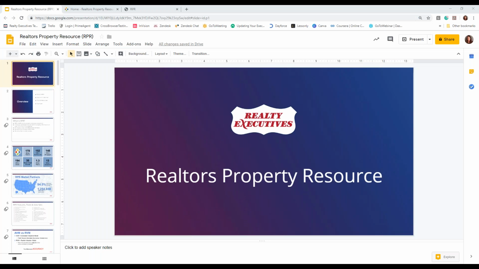So today we're going to talk about Realtors Property Resource. This is an exciting tool that you all have access to as long as you're members of NAR, which I think most of you are. Part of your dues actually pay for this already. So this is a service that you're probably already paying for, and not a lot of you know about it. And if you do, you might not understand just how much the Realtors Property Resource can do.